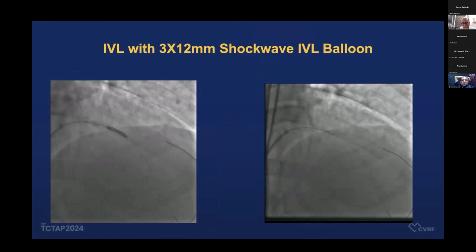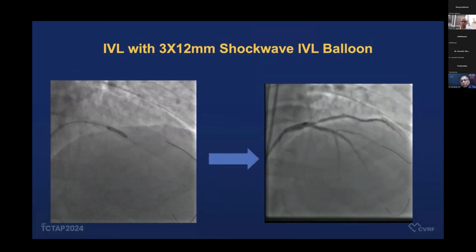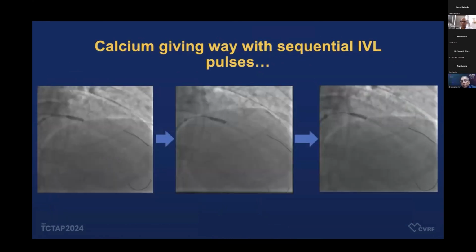Then we decided that we needed to shock the nodule so that the stent delivery is easier. So we went with a 3x12 mm shockwave balloon. As you can see, with each cycle of pulses, the balloon gradually opened up, and in the final image, the balloon had significantly opened up.